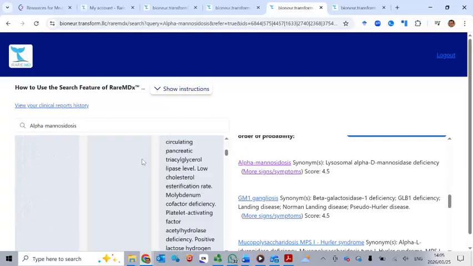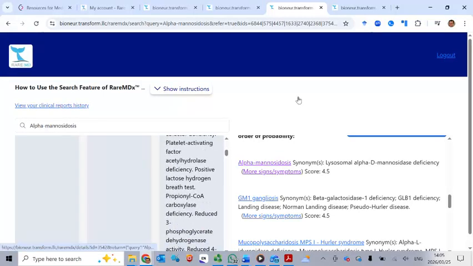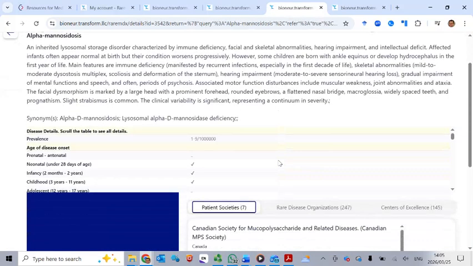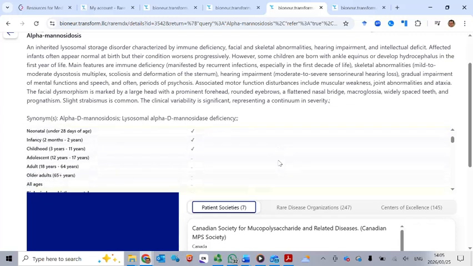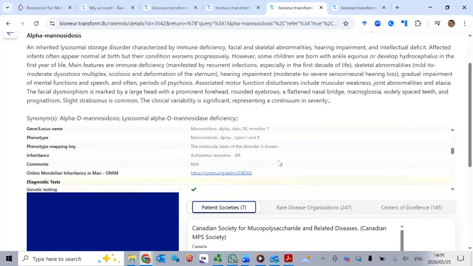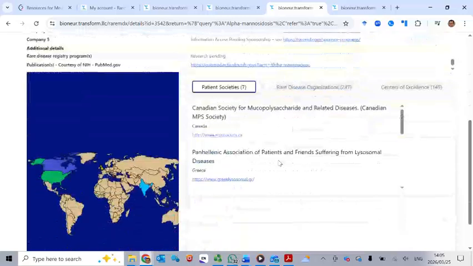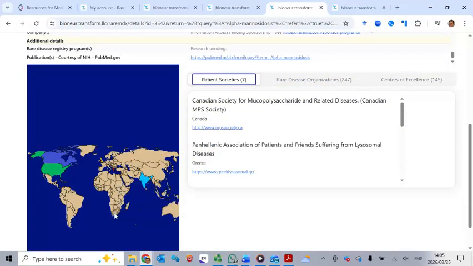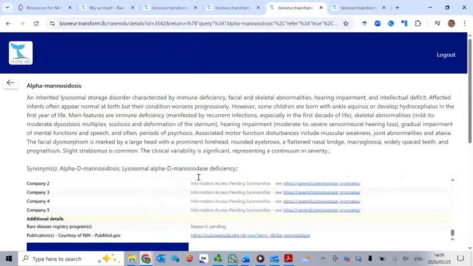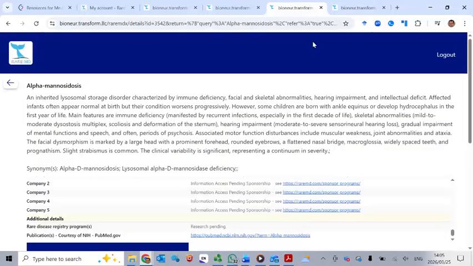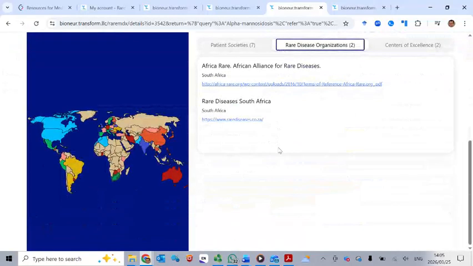The tool provides general information about the disease, including epidemiology, diagnosis, treatment, ongoing clinical trials, and available therapies. In addition, information about patient societies and rare disease organizations can be obtained. The interactive map can be used to explore resources in specific geographic regions. For example, organizations within South Africa and Africa can be identified, and centers of excellence can also be viewed.